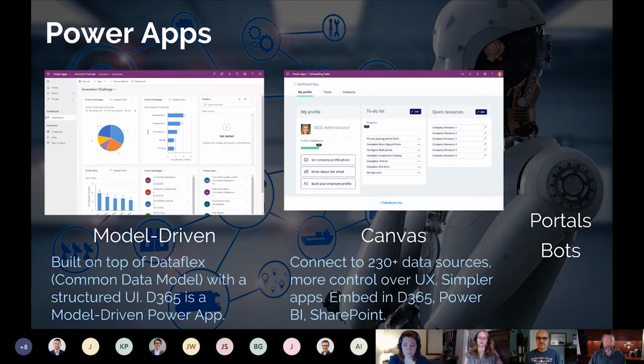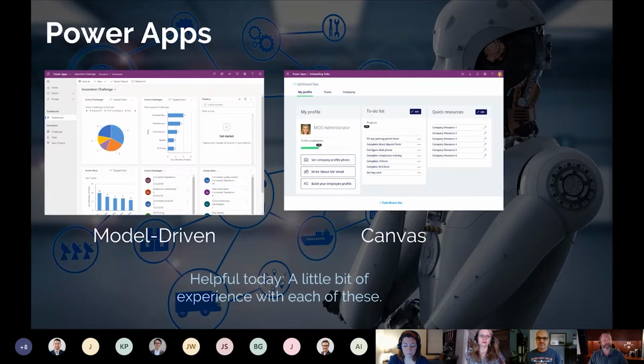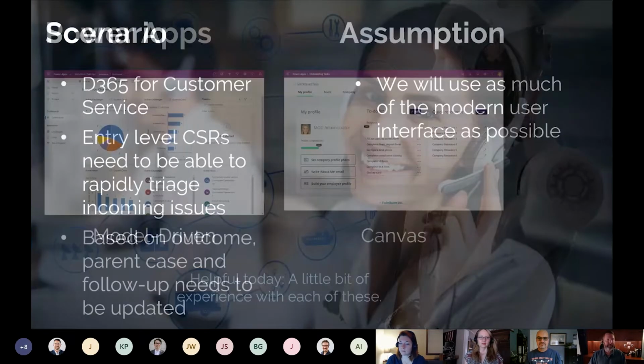Portals and bots, totally different topic. Not going to talk about that today. What I am going to focus on are these two things. Helpful to you today is if you've done a little bit with either of these, or ideally with both of these, you're probably going to grasp what I'm saying in a little more detail. If you haven't, don't worry. I'm going to try to go at a pace where you can at least pick up a few tips. And in a couple of cases, I'll give you a push in the right direction to say, here's where to go to get more information.